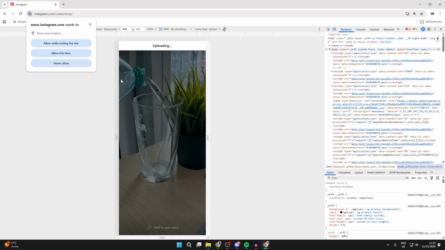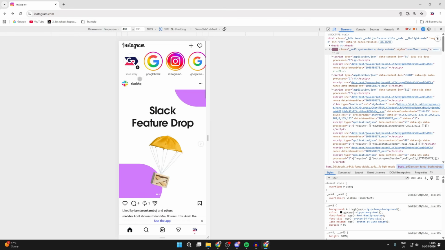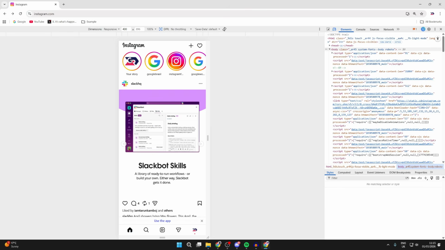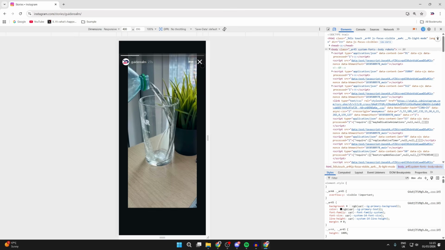So if it just goes and stays stuck there after you've got that pop-up, you can always just go and press back like so. And if I go and refresh, you'll see we've successfully gone and added onto our story. As you can see, that's it.